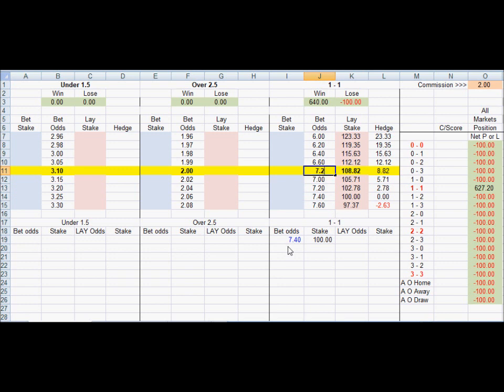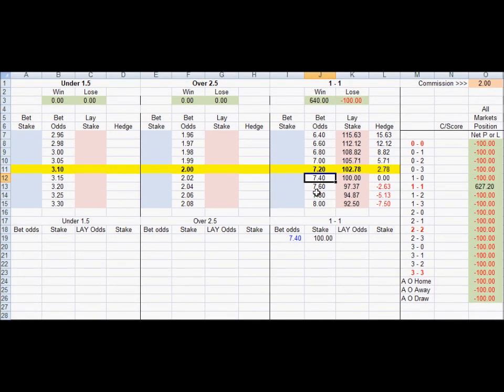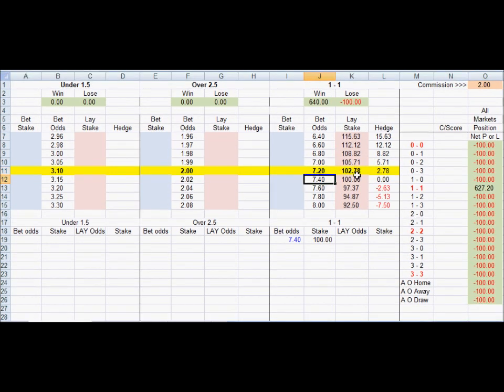If you wanted to use stop losses, you can call it a stop loss if you like. So if we could lay at 7.2 and stake 102.78, we could equalise for 278 win or lose profit. Now you can see our profit at the moment with just that betting is 640 if we hit a winner and minus 100 if we hit a loser.